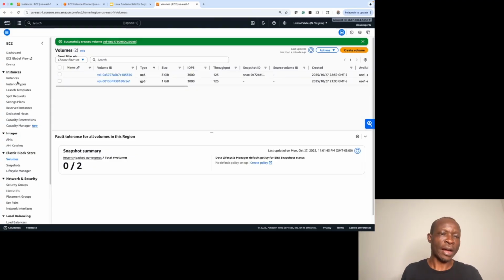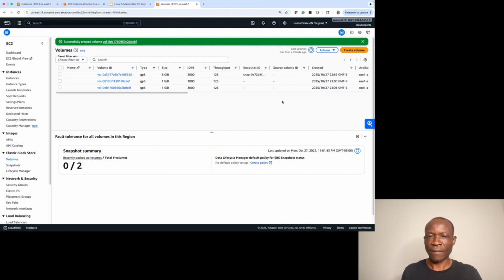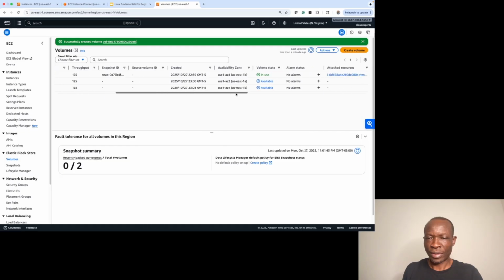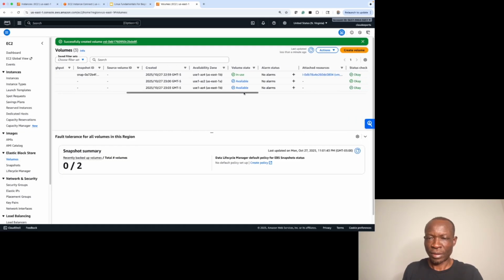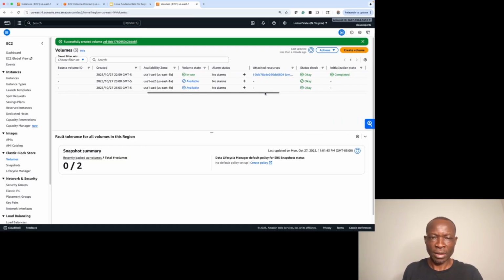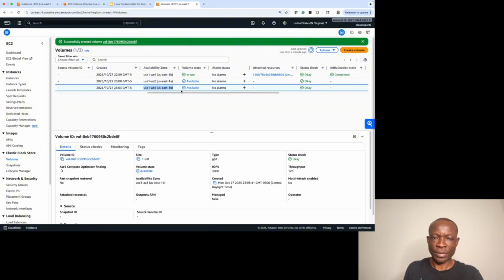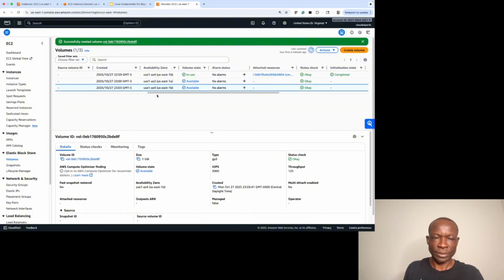So now that I have that, let me check my volumes. Let me refresh. And I have one volume of 1 gig, which is available, and it's on US East 1B. So I can use this one here.